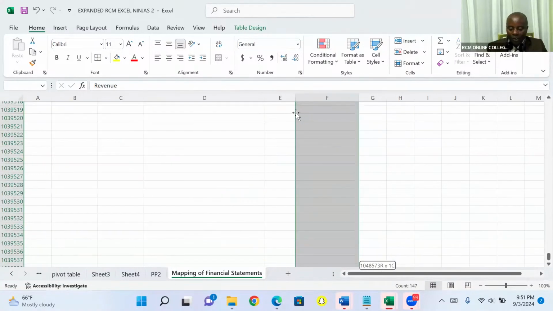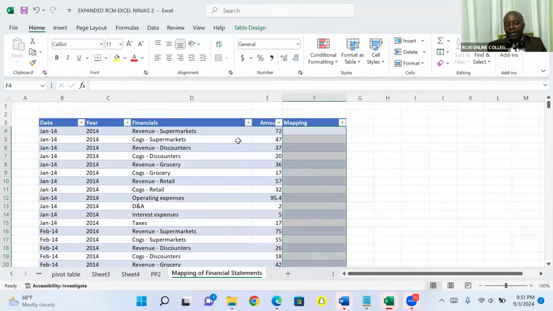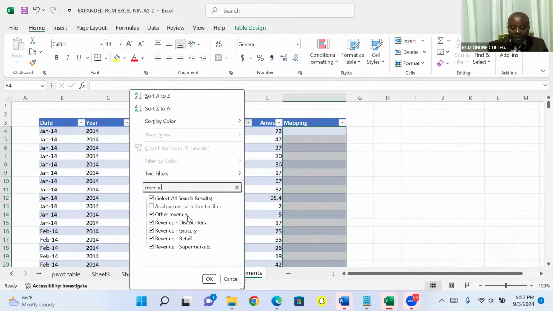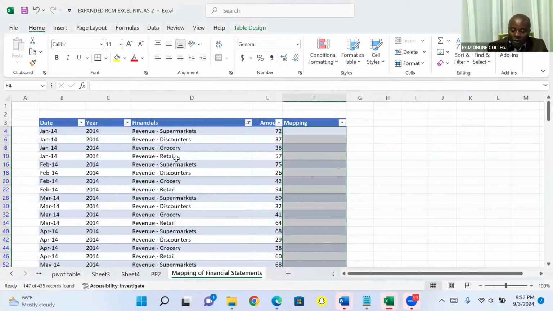So delete. All right. Please ensure that you have your financial filter cleared fully. Then come here and just click on the filter. The first thing in the income statement you want is called revenue. So come here and write revenue. In this case, all these are my revenues. Just say okay. So in these financials now, there is nothing else apart from a revenue item.